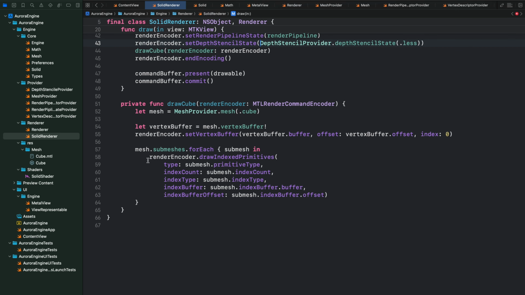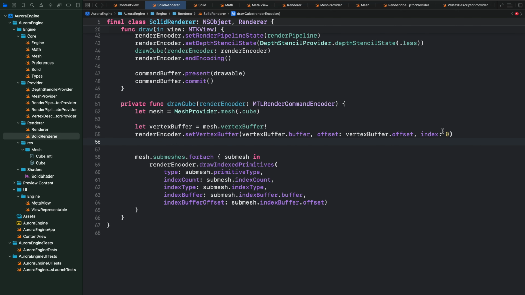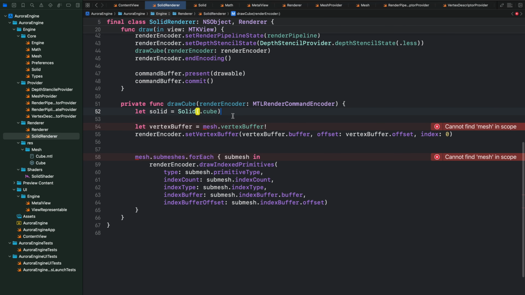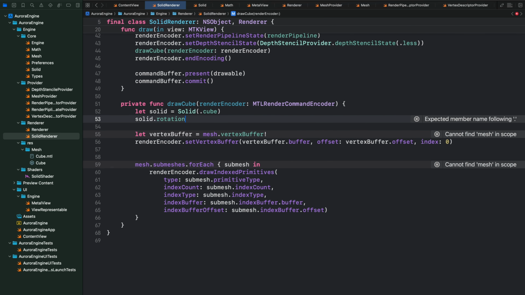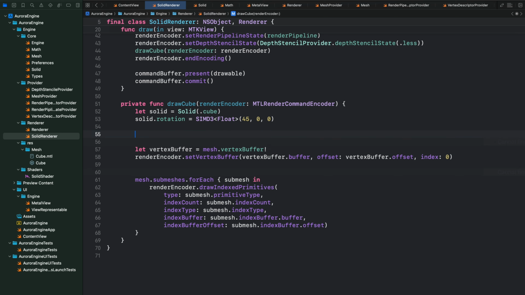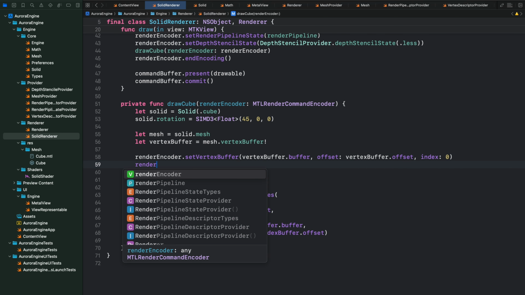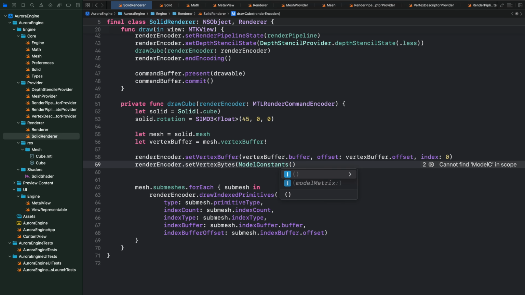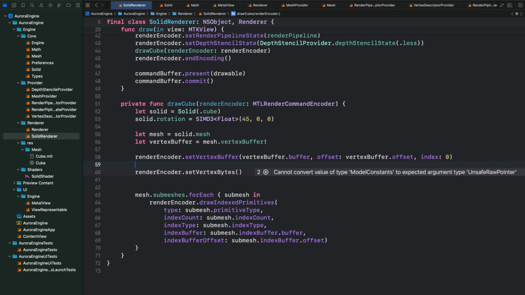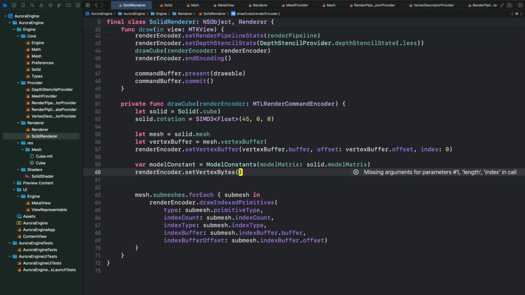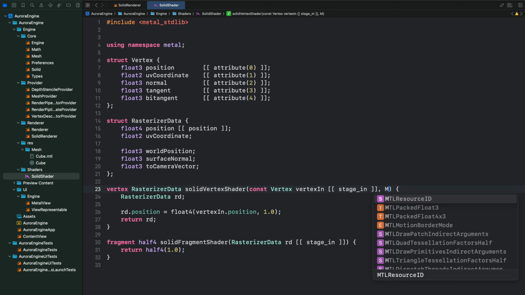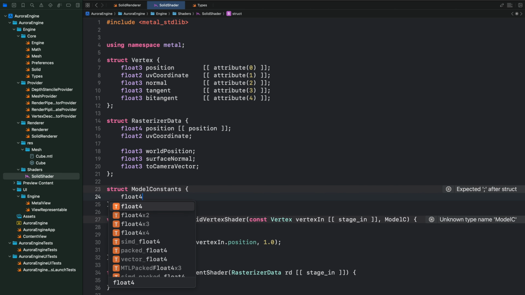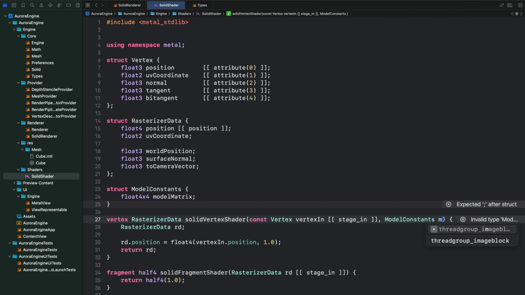Let's get our drawCube function using solid so we can handle the cube's position, scale, and rotation. We will also be setting the solid's view matrix at buffer index 1 as model constants so that we can access this from the vertex function inside the shader. Alright, let's update the vertex function to grab the model constants too, and we'll also need to adjust the vertex position to factor in the solid's view matrix.